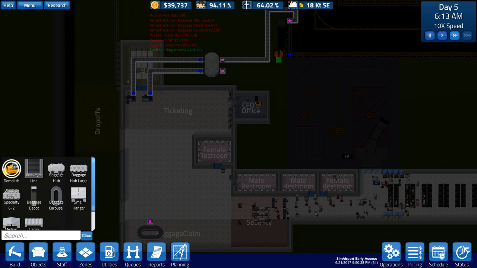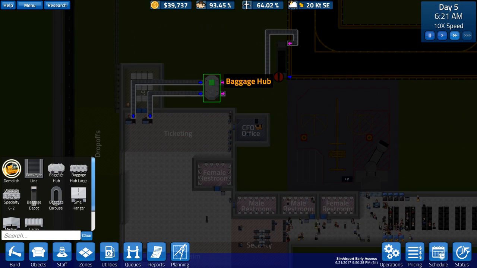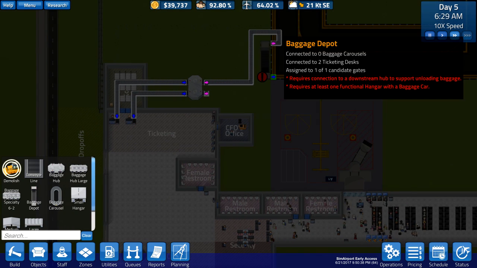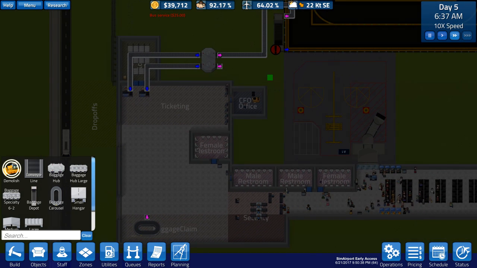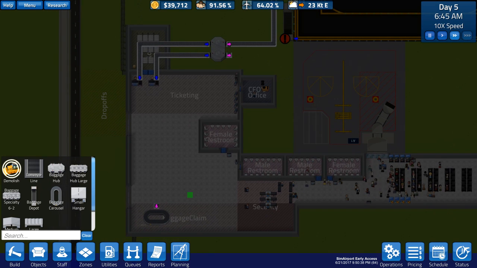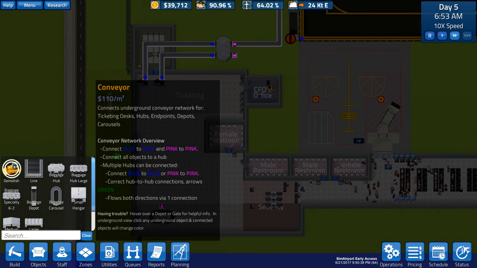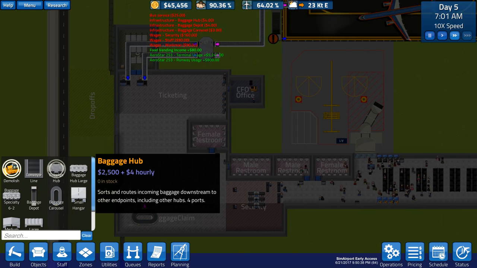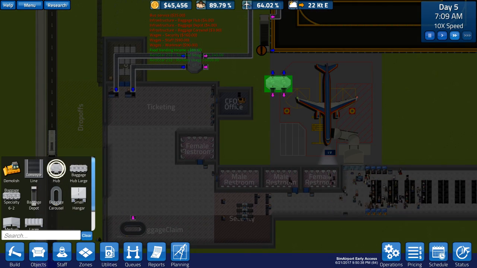What? So I can use two baggage depots per baggage hub. And then each baggage depot, because I have to connect another baggage hub to it, can lead to two carousels? Assuming, you know, what size I get. That's kind of... You know, let's try that out. Let's try that out. See, it might work.